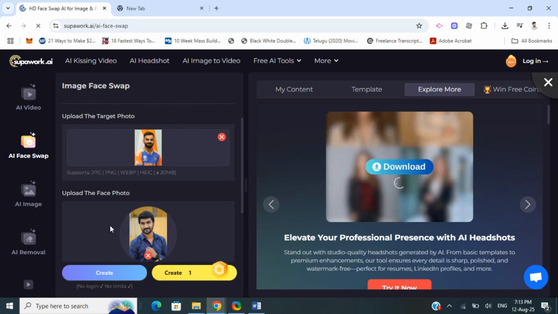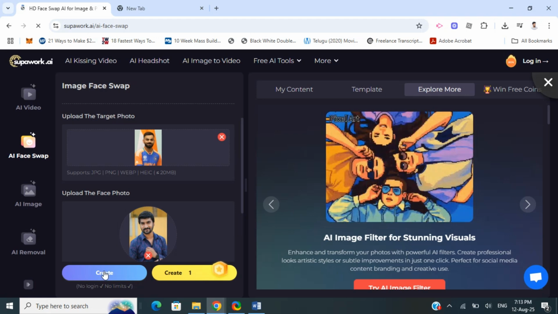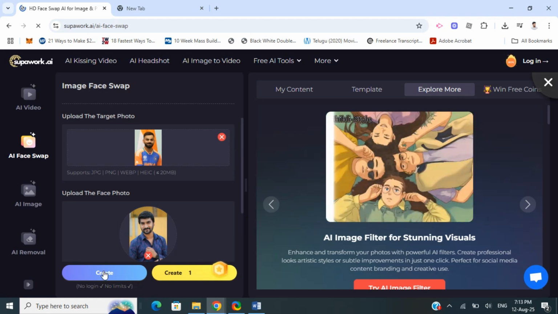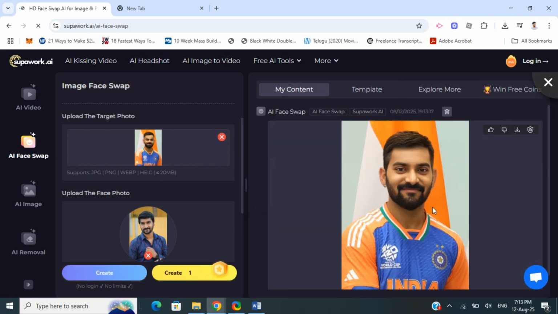Click on it and upload that photo of the face that needs to be swapped. Once you've uploaded both photos, all you have to do is click on the create button on your left side, which is the blue icon here. Click on it and this will do the job for you. And there you go. As you can see, that's the result of the photos that I uploaded. So this is how you can face swap the photo.